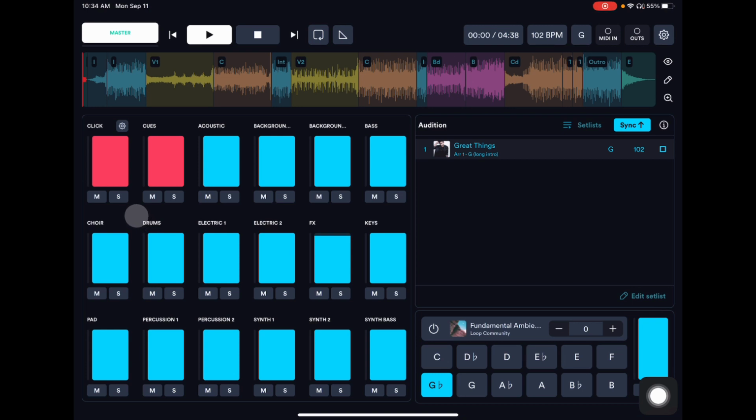So down here, all of these red and blue sliders are all of the instruments and sounds associated with this particular track. The red sliders are always going to be your click track or your metronome and your cues. And the cues are the voice in our head that tell us when the intro is coming up, the verse, the chorus, those types of things. The M and the S underneath each slider is mute or solo.